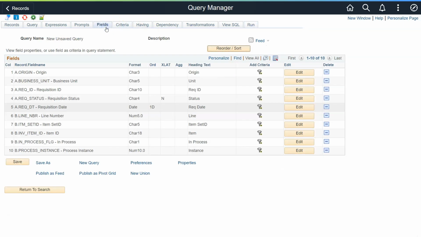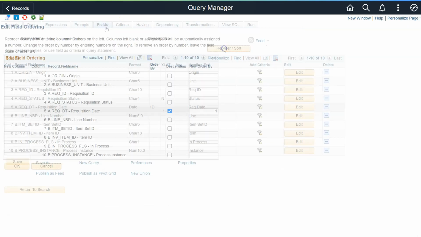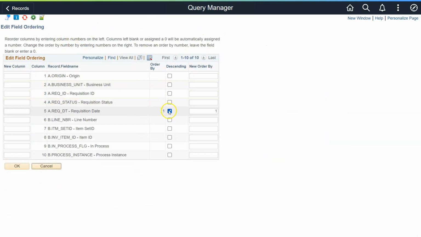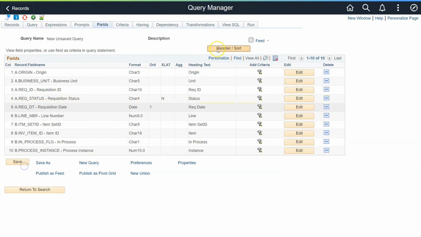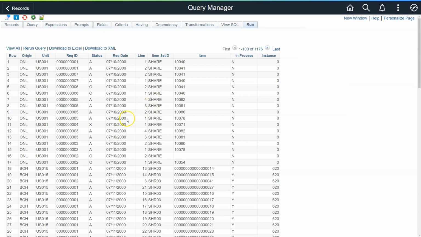Now, let me go to the Fields tab and go to the sort. Let's remove this descending option, click on OK, and click on Run. So now the user has a requirement to sort this data in ascending order by requisition date as well as by business unit. The sorting criteria should first include requisition date, and then we have multiple business units. It should sort according to business unit as well.